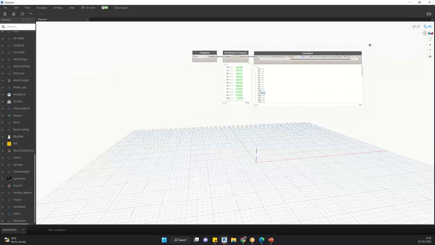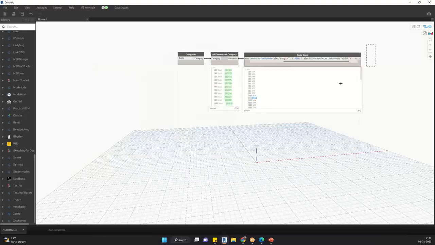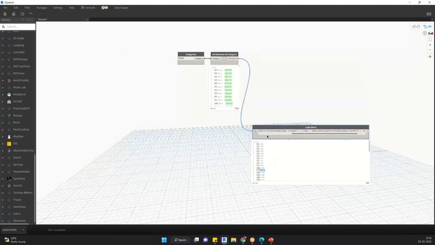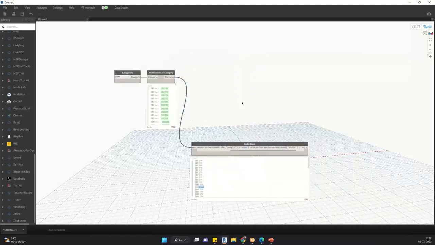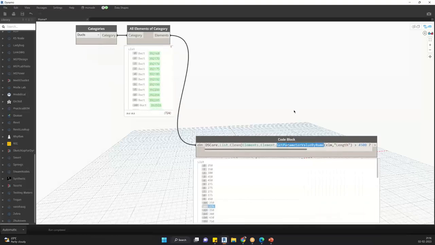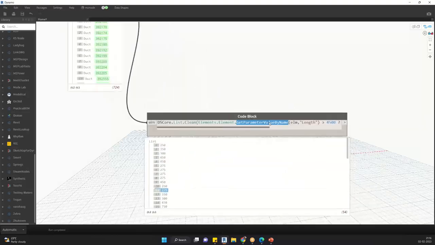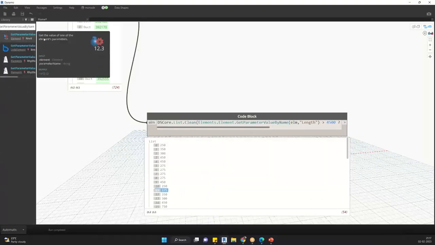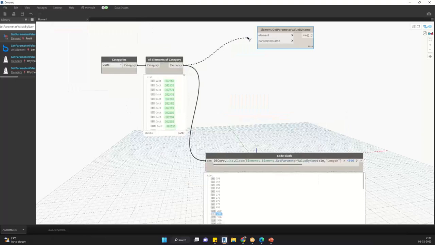I can check everything within this code block. In one single code block, you can write the entire thing. If I want to do this manually, it will take some time to write exactly using the node-based system. Let me show you. What are the functions that I used here? We have to take the blue color text only. So, get parameter value by name. I'll type it here. When I connect this to this, it is expecting an element, so I connected the element. This is expecting the length.